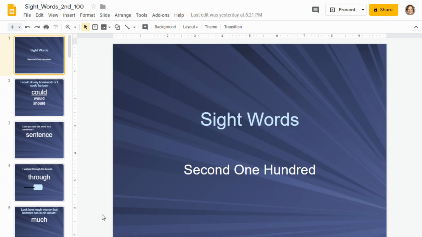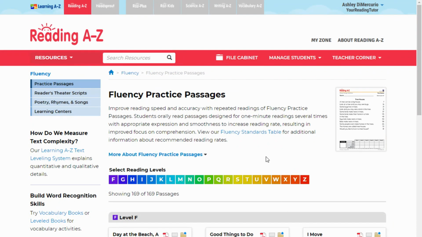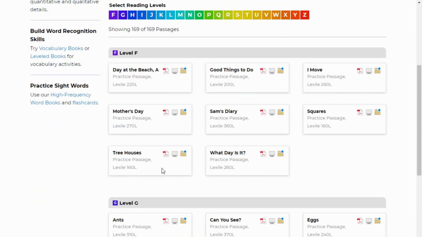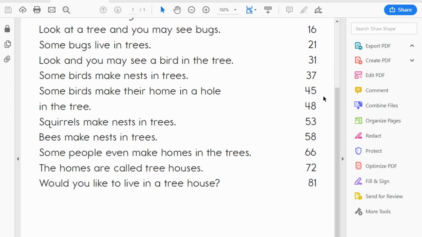Let me tell you about some of the tools I use for my job. I can use Google Slides to present material, a digital whiteboard for writing out words that we're practicing, and I use a website called Reading A to Z. I love this website because it allows me to create an account for your child where I can assign books at his or her reading level. This is a huge perk of working with me.